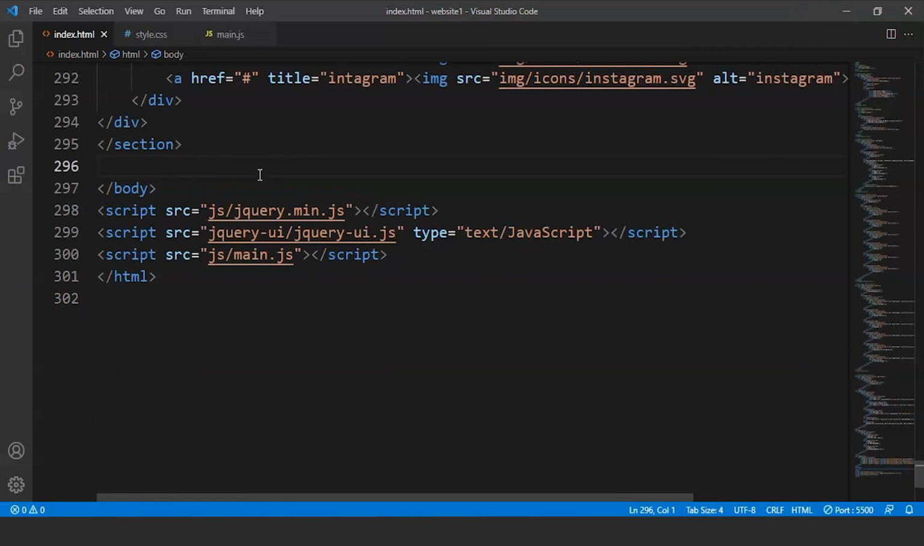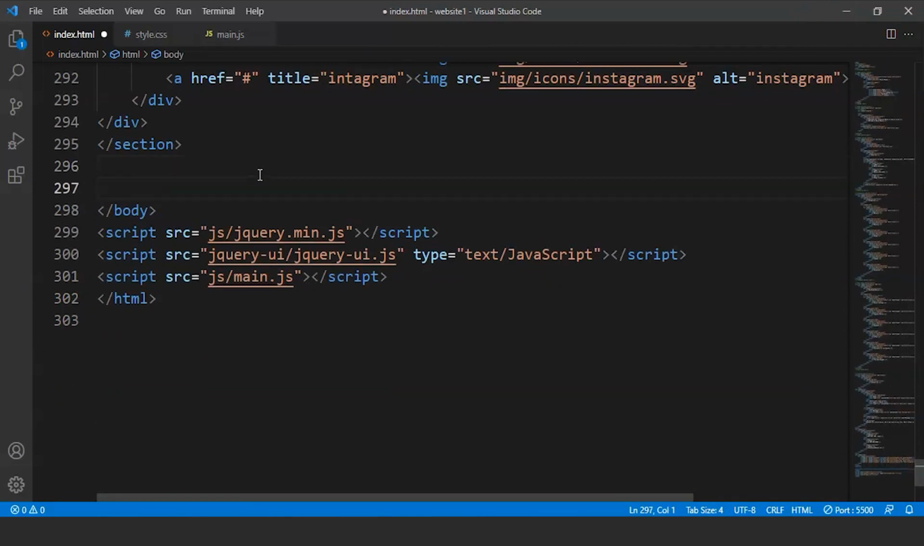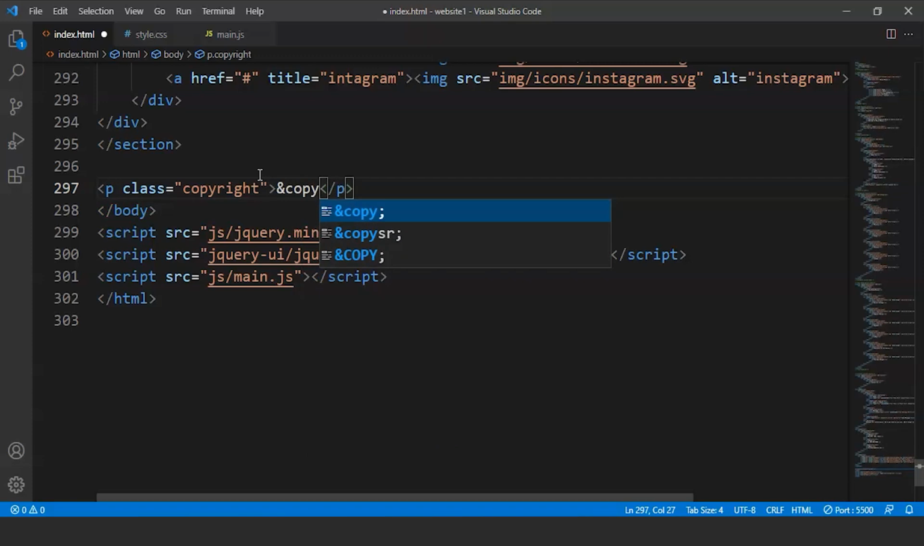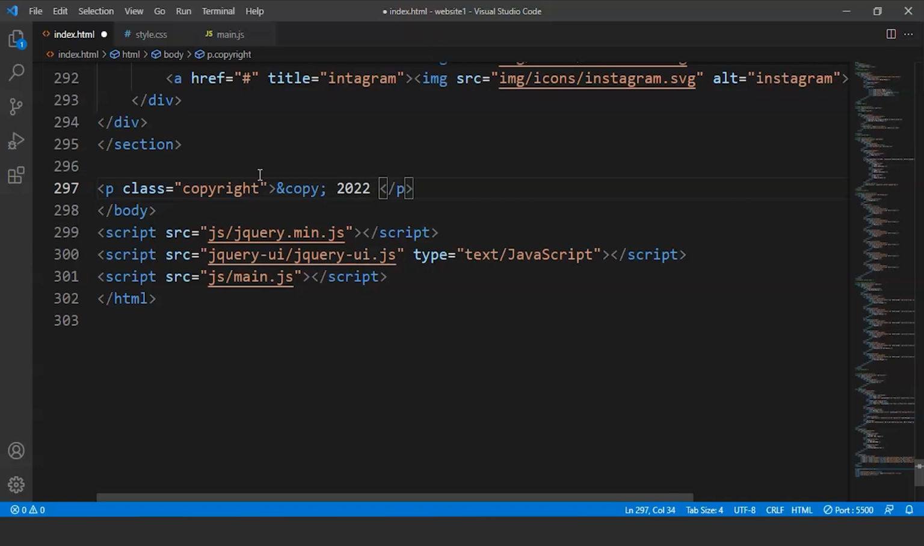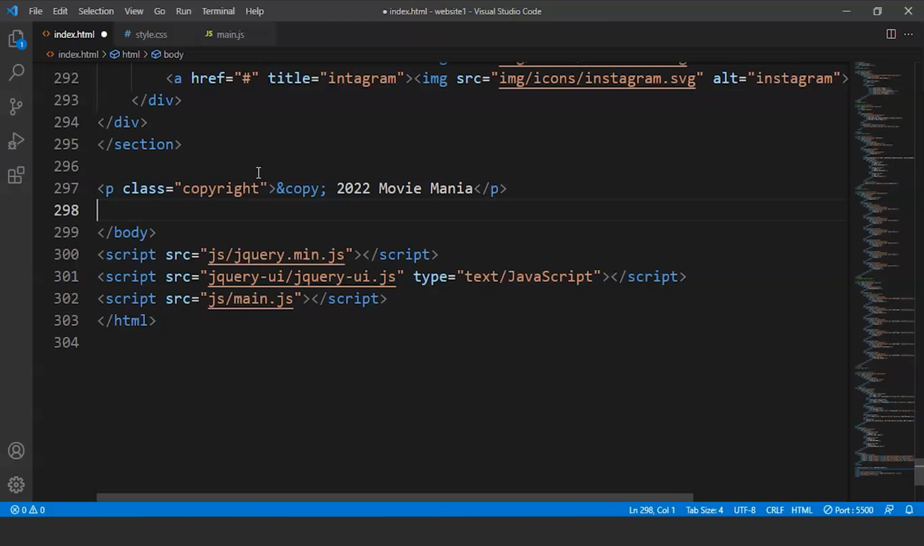We have to mention the copyright section as well. So for that, we have to write here P. Class is going to be copyright. So we'll write here copyright. And inside this we'll write copy, then we have semicolon. It says 2022 Movie Mania. Fine. So we'll write here Movie Mania in capitals. And that's it. We are done with the footer part as well. We have mentioned the copyright as well.